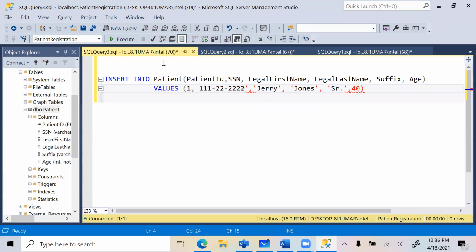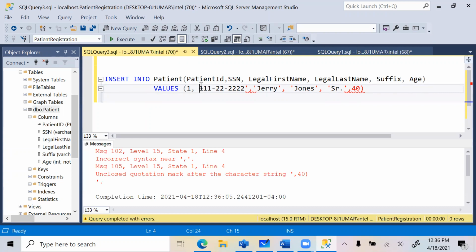So you won't be able to run your commands. It will throw you a bunch of errors before you fix it. You have to fix those errors. Okay. So now I'm ready with my insert statement. And let's see if I can execute.